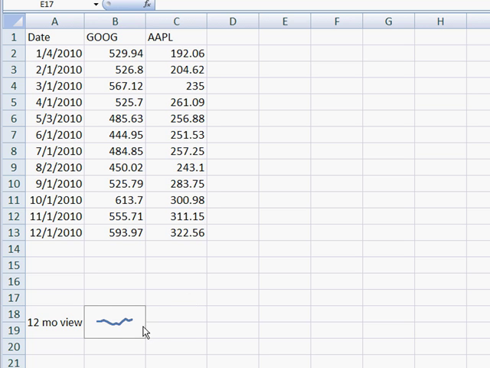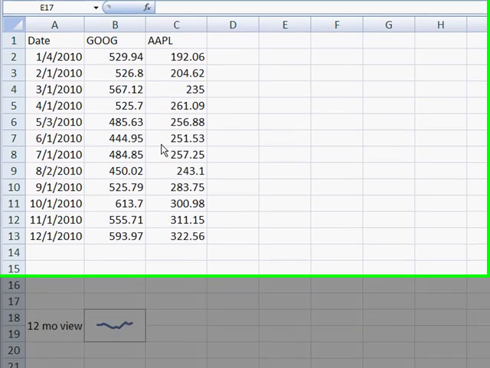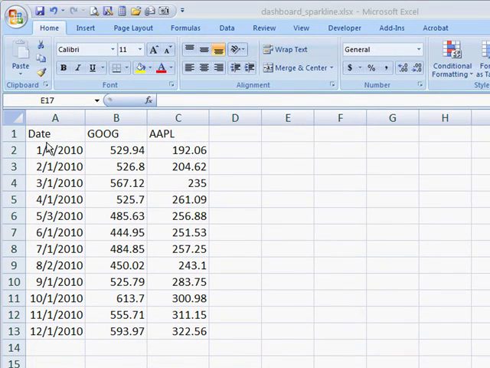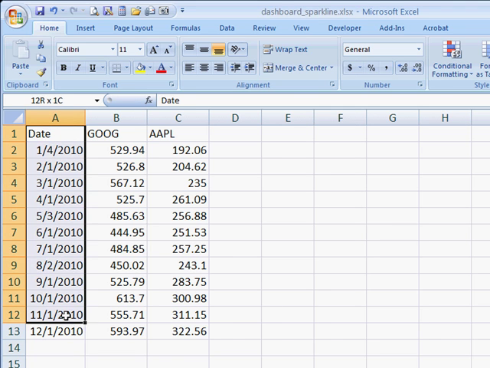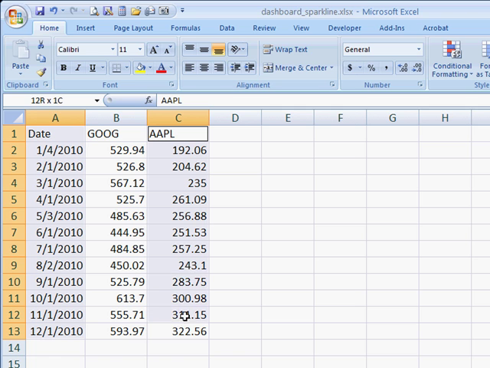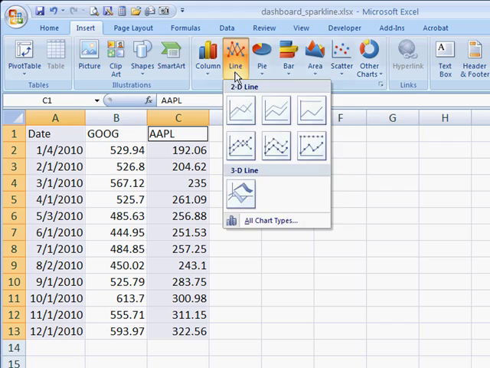So let's say, for example, we've already got a little sparkline here, and it shows the progression of the Google stock in the year 2010 from January to December. You see it's got a little uptick, but there was a little drop here. We can do the same kind of sparkline for the Apple stock. So what we need to do is just select the range of data. I'll go ahead and select that and press the control key to select non-contiguous columns here, and go ahead and insert a line graph.